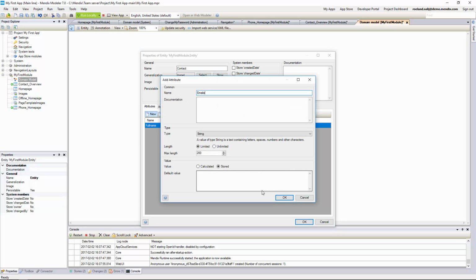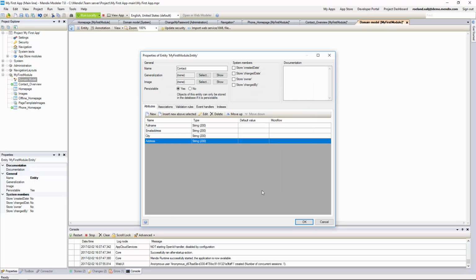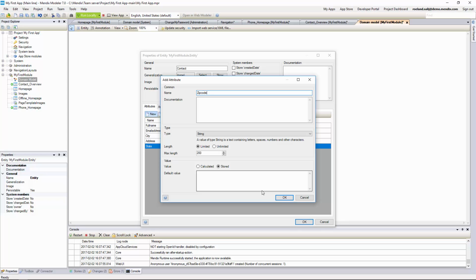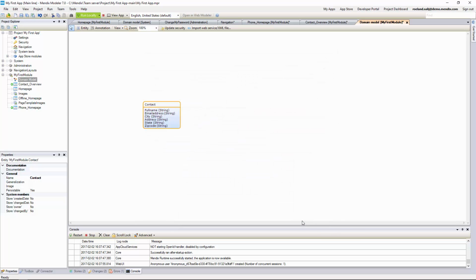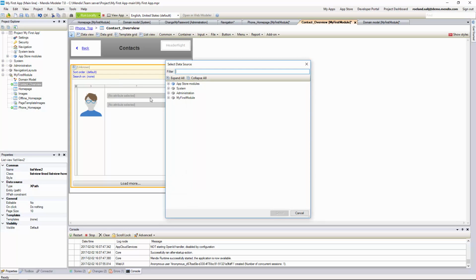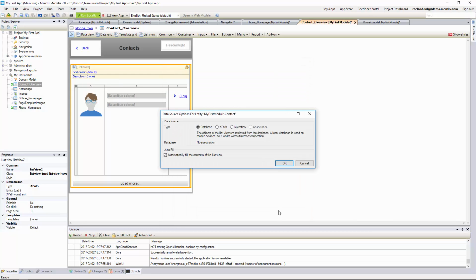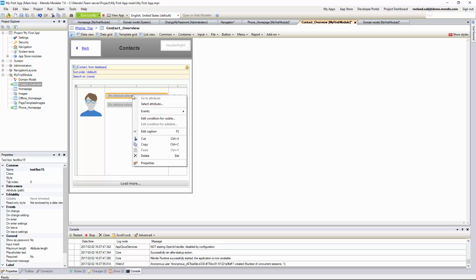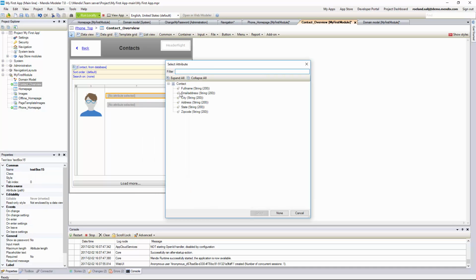Add the email, city, address, state, and zip attributes. Now that you've created the entity, return to the overview page to configure the data source of the list view. First, you need to connect the contact entity to the list view so you can connect the attributes to the input fields.